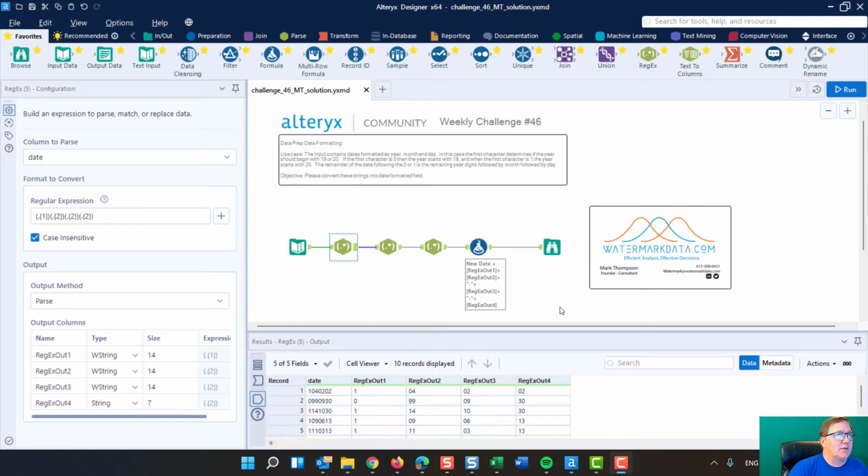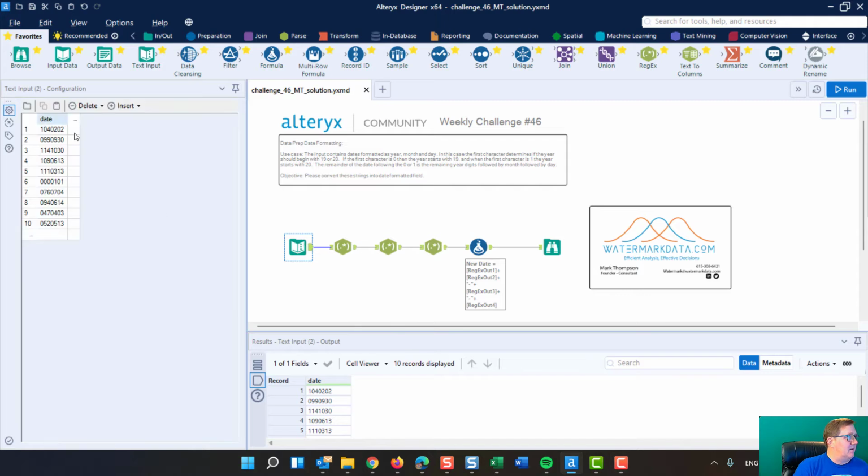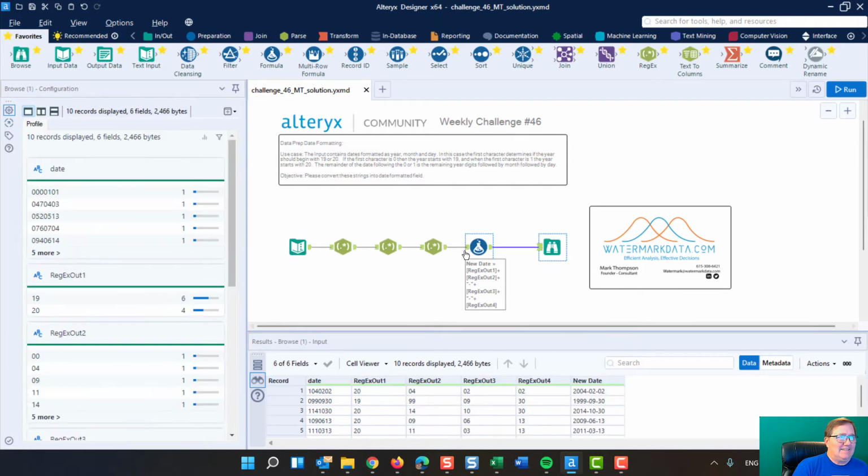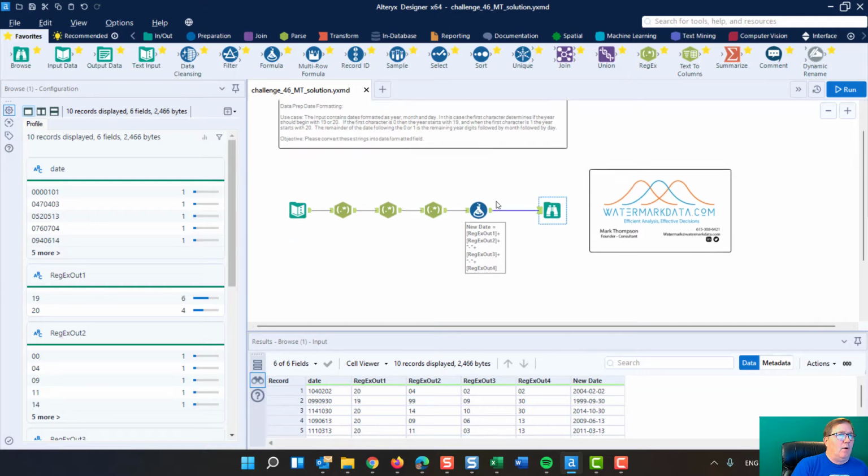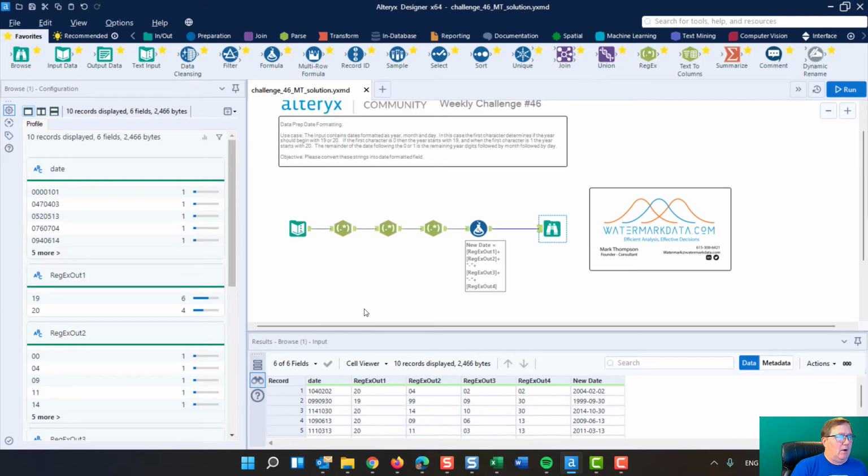Today we're doing challenge number 46. Effectively, this one is going to take this piece of data and turn it into a date. Now, there are some rules about how we're going to accomplish that. And up here, it talks about what those rules are.